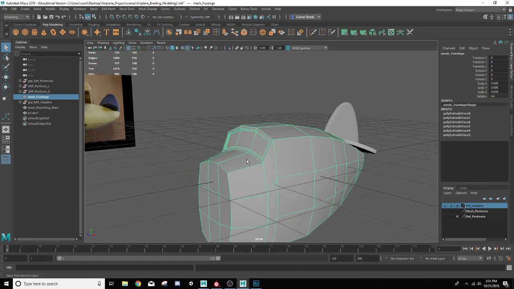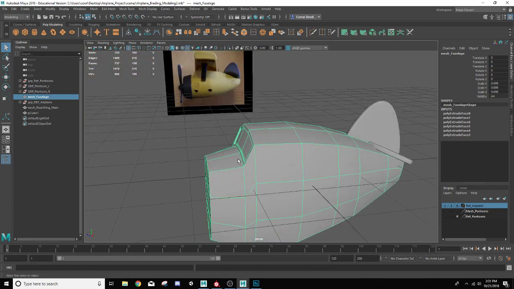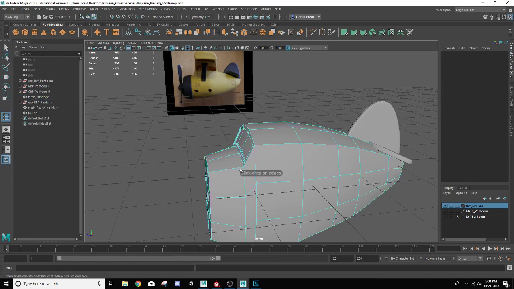Go back, press 1. What might help a little bit also is having an extra edge loop around here. Let's go ahead and just drop 1 in. Okay, and we'll do 1 around the top as well.